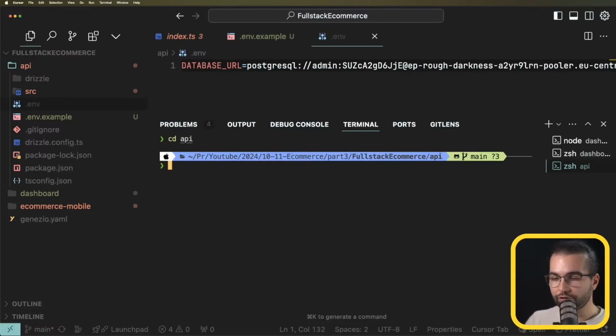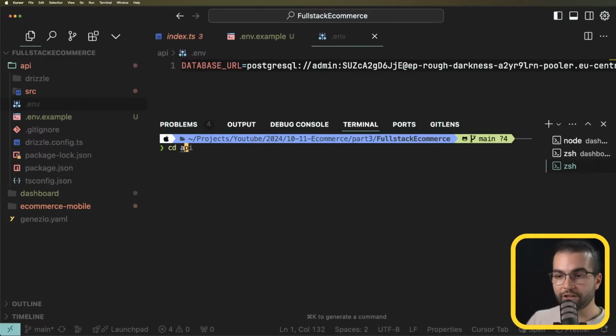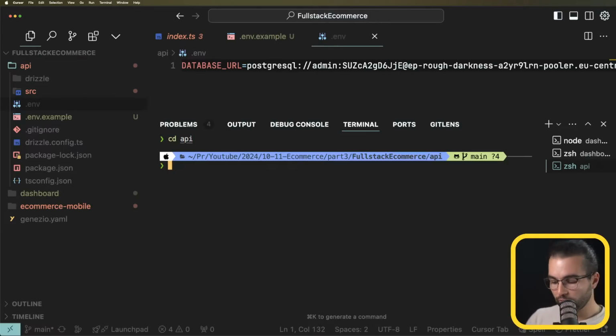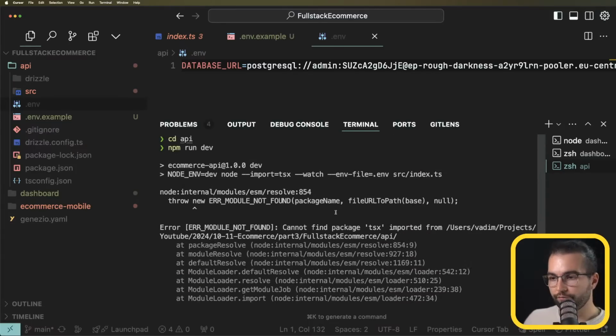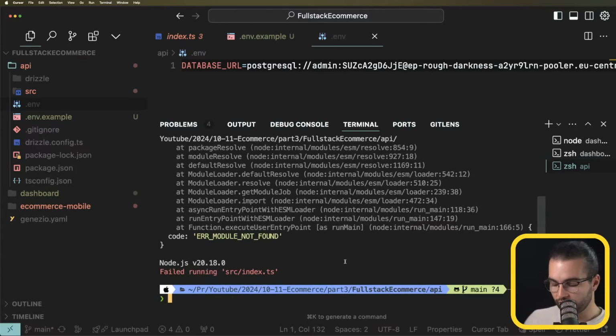For that, I'm going to open the terminal, make sure to cd into the API folder, and run npm run dev. This is not running because, of course, we need to do npm install first.